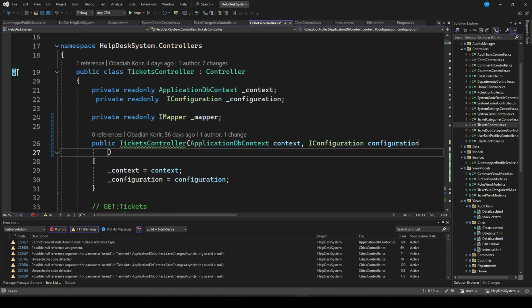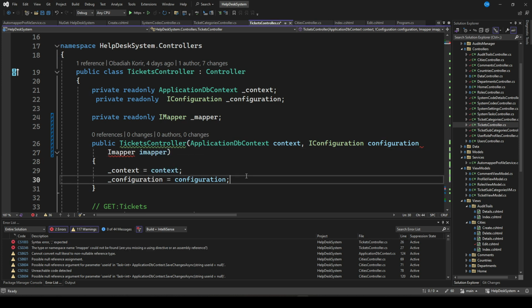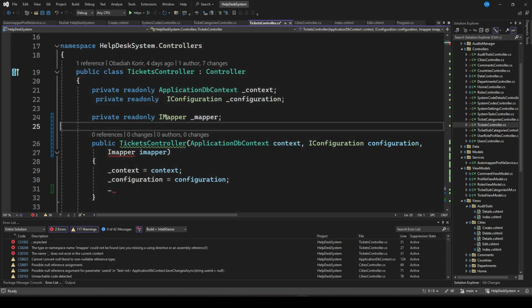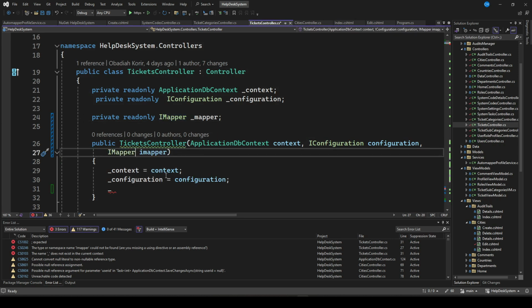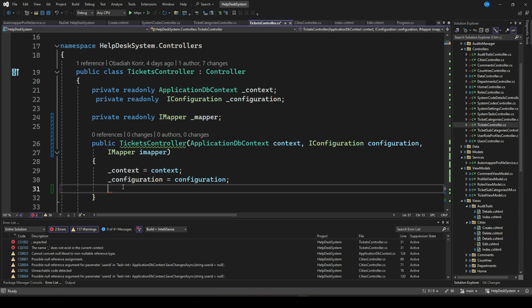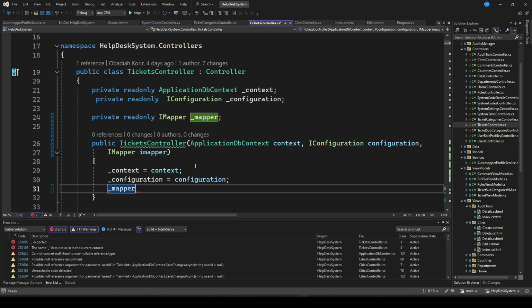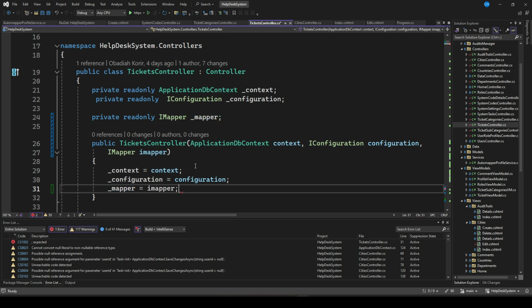Then we are going to have it here, AutoMapper. Then here we are going to assign it, so this should be a comma, and then we assign it here. So this should be AutoMapper. You just do that. Then that is it. Here we'll say _mapper equals AutoMapper.